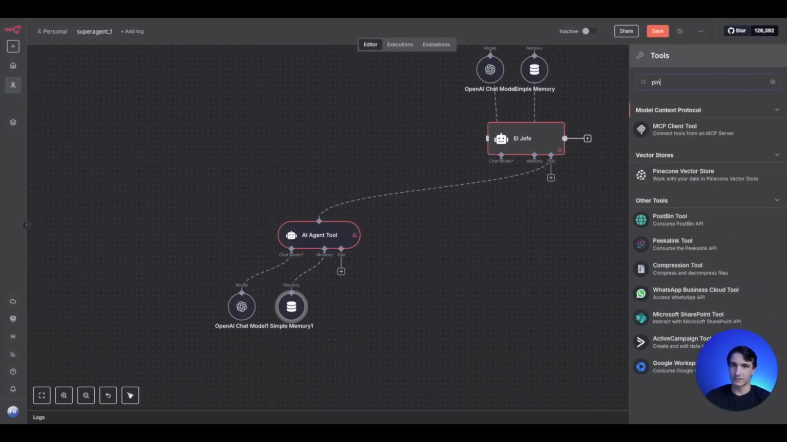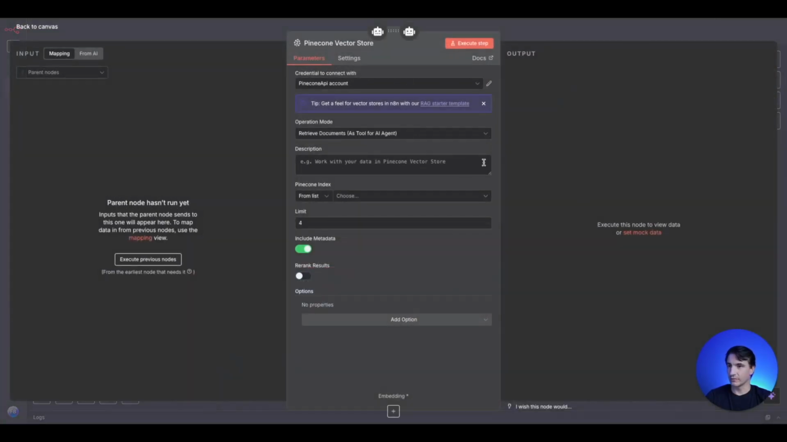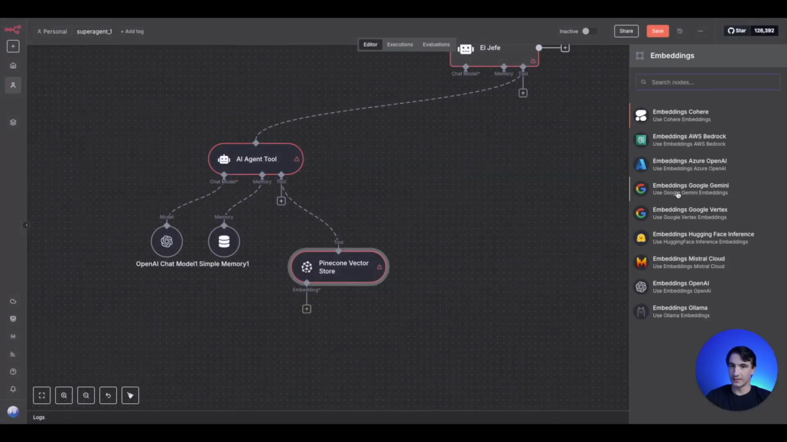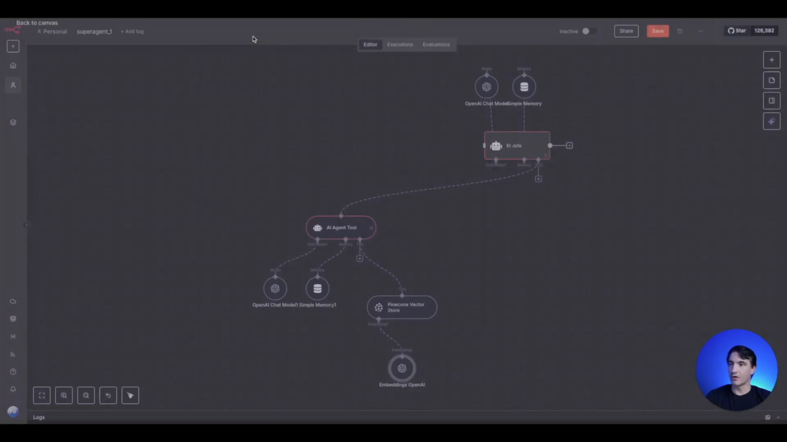So for this, we do the Pinecone vector store. And again, from the list, we created the index. So if we come here, the index will be there. We have our test index from Pinecone. And finally, we can just add the OpenAI embedding model here, 3 small.